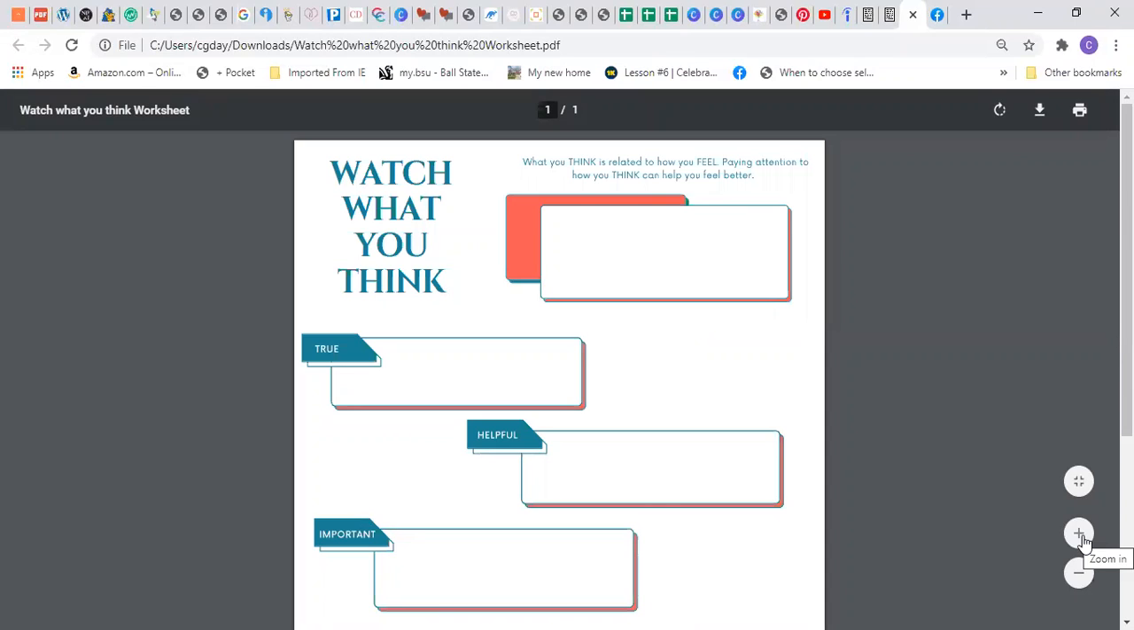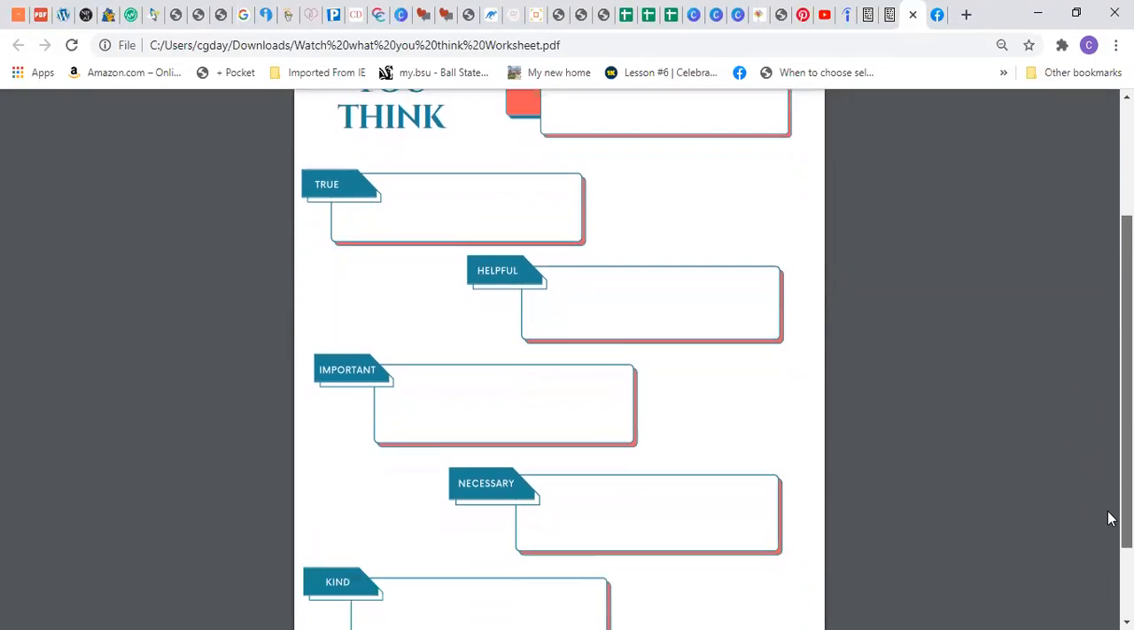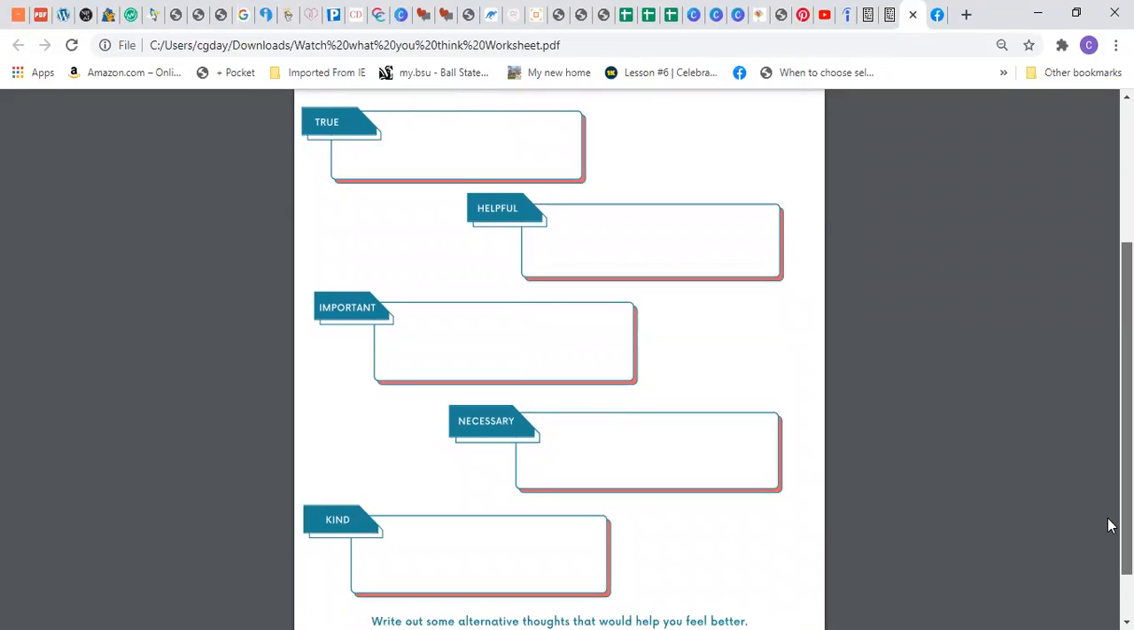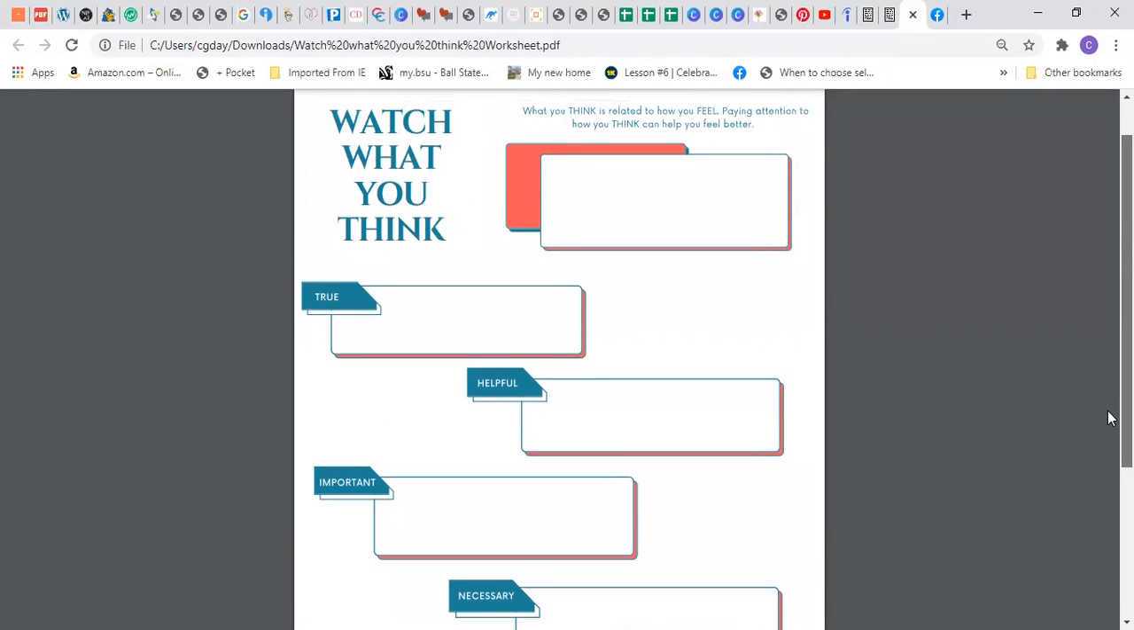So this worksheet is based off of that old acronym THINK that was going around a lot when we started talking about social media, and it asked kids before they would post to think, is this true, helpful, important, necessary, and kind? So it uses the acronym THINK. I decided to tweak this a little bit, so this is our resource remix for the week, and focus on the self-talk component. So asking kids to focus on what they're thinking.